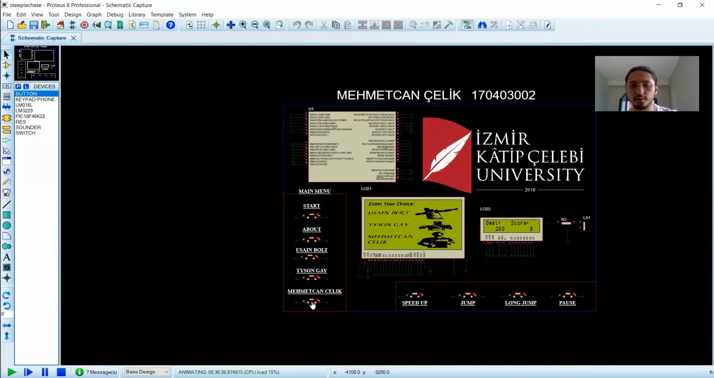Again, we can select Mehmet and Çelik, and we will jump from the first obstacle, and this car is running, and we will use the speed up button, and we will use the long jump button, and the final screen is coming. This is our last character, and the score is here, and the best score is here.